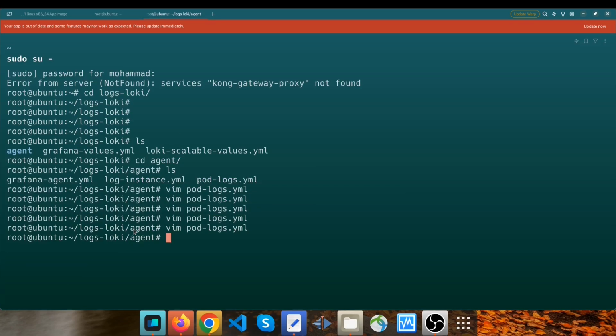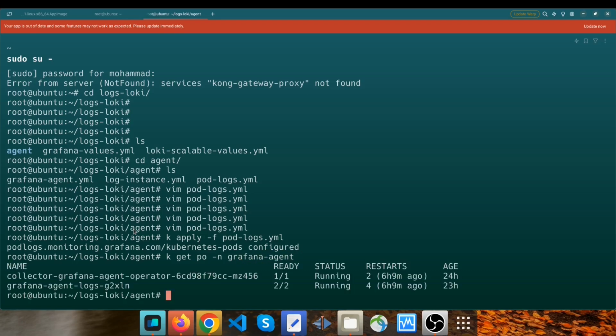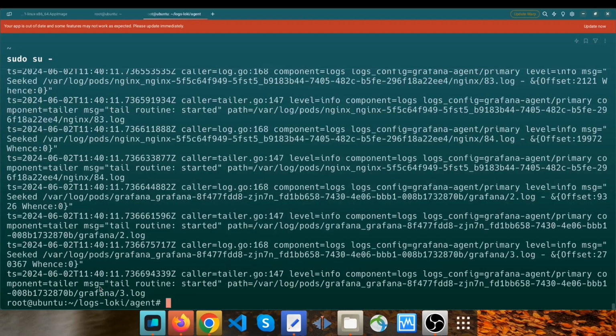I save the file and I apply it again. Very good. I type kubectl get pod -n grafana-agent. I want to see the log related to Grafana Agent once again to see that we have new problems or not. I think everything is working well. So we need to wait for 1 minute or 2 minutes for Grafana Agent to collect new modified logs and send them to Loki, okay?